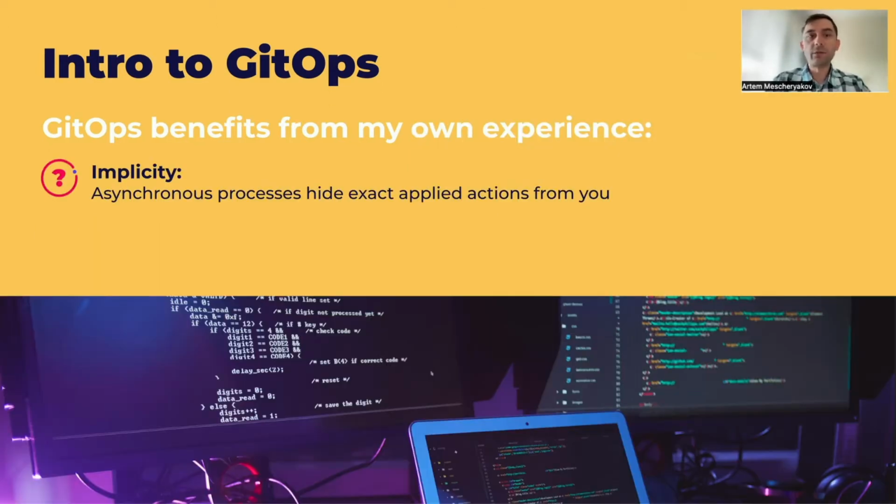And the drawbacks of the GitOps approach, from my experience: implicity, so that all the actions done after you commit changes to the repository are done somewhere behind the scenes. It's always asynchronous. You can only observe the results, watch what's happening, and check logs, etc. But you don't have control over what is happening. You don't use any commands, any tools that you are used to when you manage traditional environments.